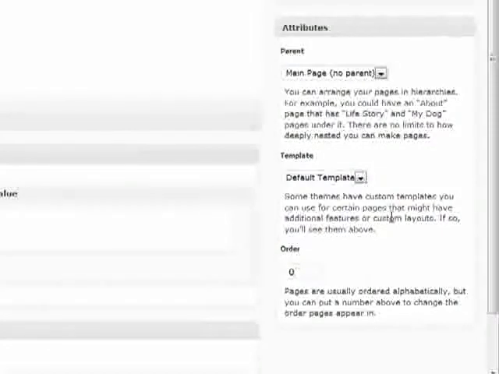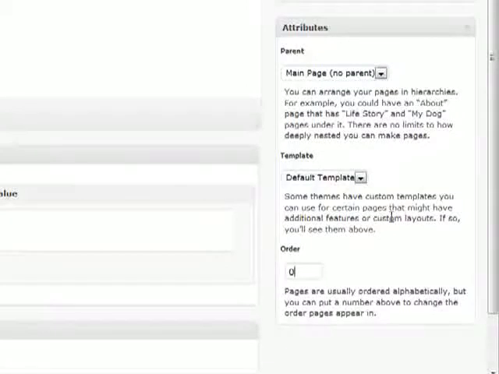And that pretty much covers pages. Like I said, it's a lot like posts, and you're going to grasp this pretty quickly. Those are the only really main differences about a page. So, all right, now we'll move on to the next section.